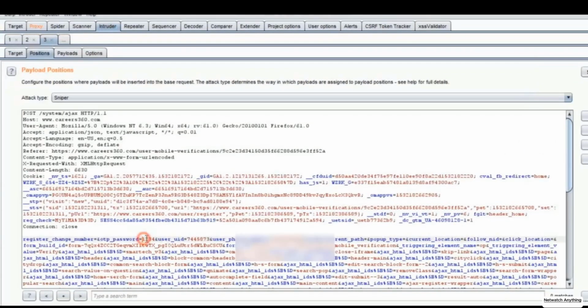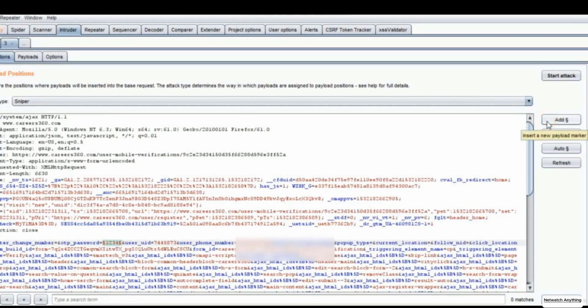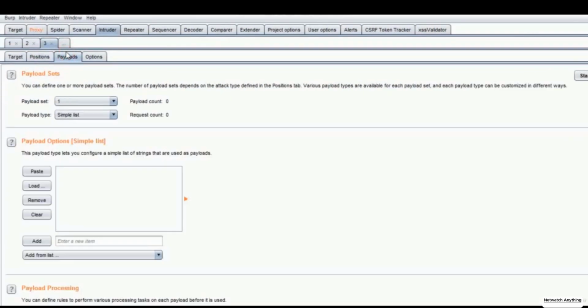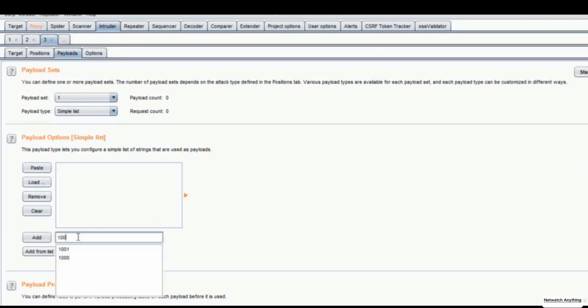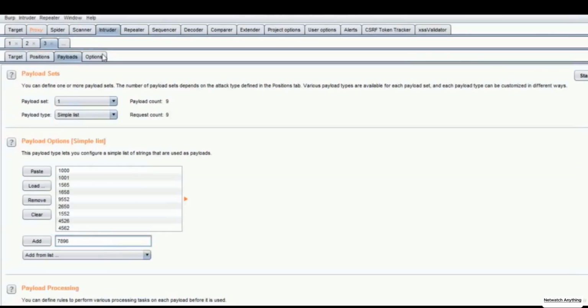So what we'll do, we'll send this to Intruder. Over here, we'll clear all positions and select only the OTP parameter position, add. Then we'll go to payloads. Now over here, I'll add manually. Though I have the original OTP, still I'll add a few along with the correct OTP. Now let's start the attack.